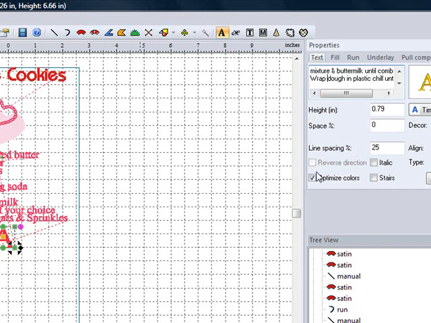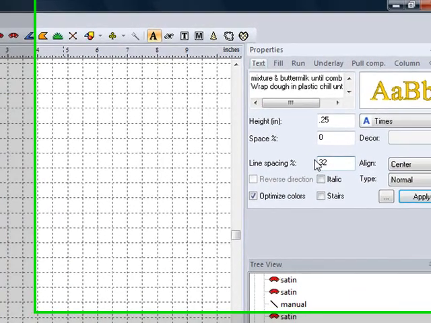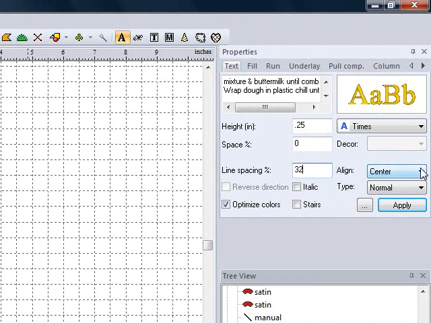Everybody finished with typing in that paragraph? Now let's go to our height again. We are now going to change this to 2.25. So 0.25 in your height. Our line spacing is now going to be at 32%. Align, we want to left-hand justify. Again, we're keeping our Times font. And now we are going to apply that to our text.